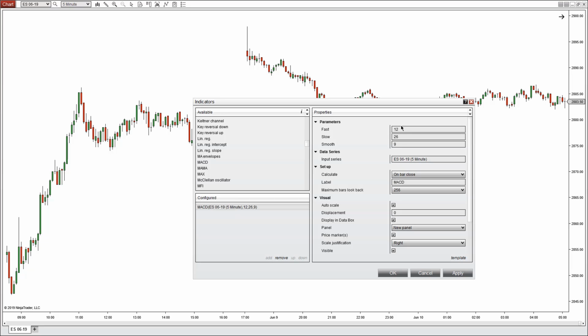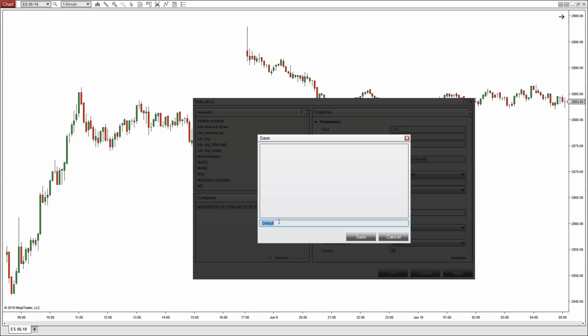Once you go ahead and select the correct parameters or the customized parameters for your tool, you can always go ahead and save that template by clicking template in the bottom right hand corner, clicking save. If you save it as default, every time you select that indicator on any chart, it'll go ahead and go back to your default settings or your customized settings here that you have made default.